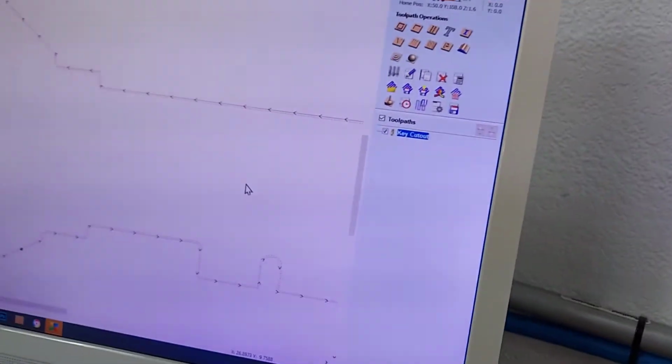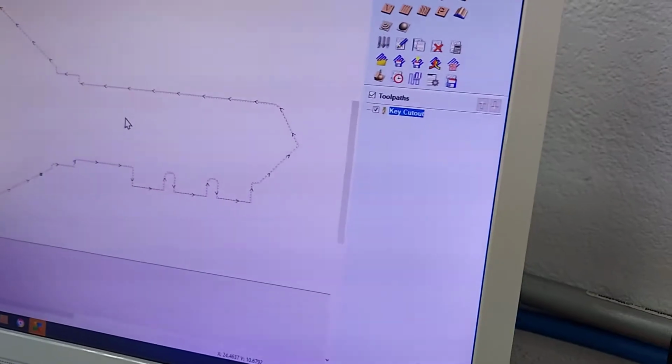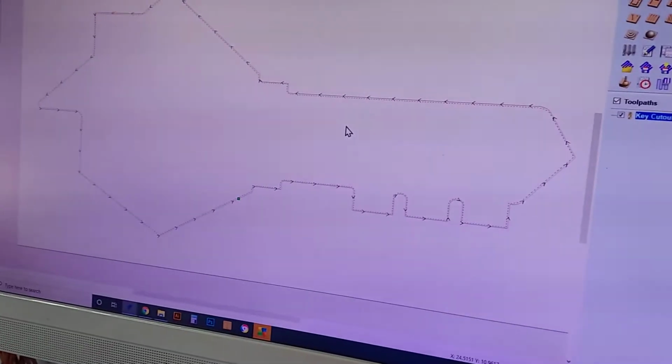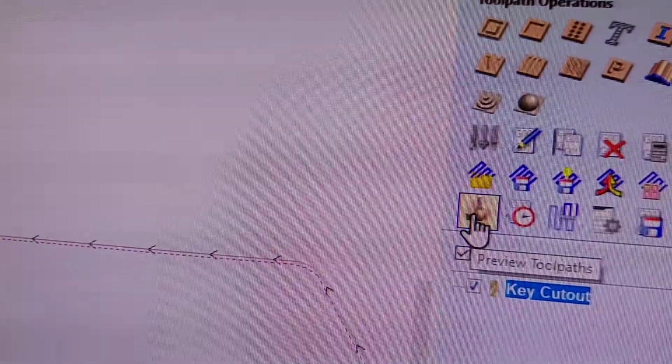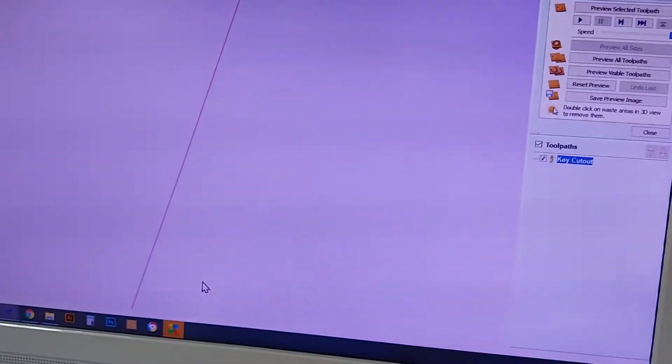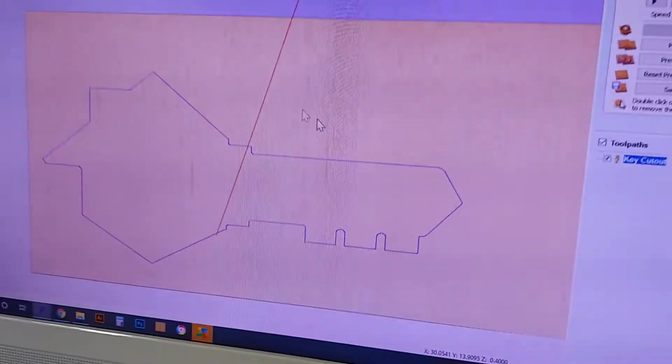Now again, this is a fairly simple cut, but in case we want to check it out, we should always take a look to see what our cut's doing. Make sure we didn't make a mistake. So we can come to this icon here. This is our preview icon. We click on that. It's going to bring up our board.